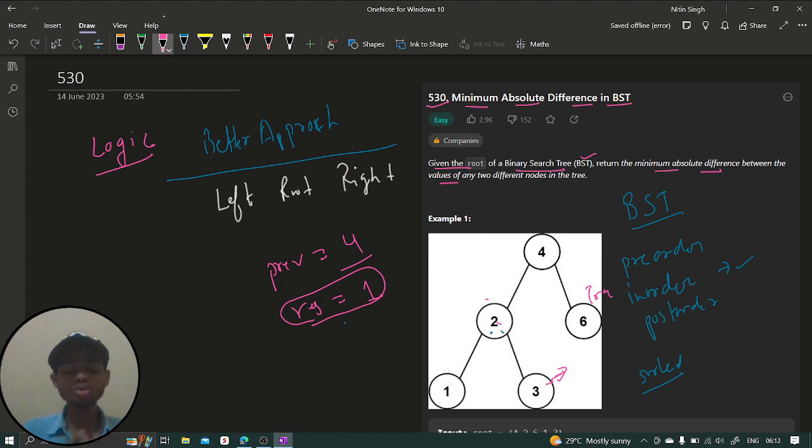So I hope guys you understood now, right? I hope now you understood the logic also. What we are going to do actually is just use an inorder traversal, and after that we are going to return our result.